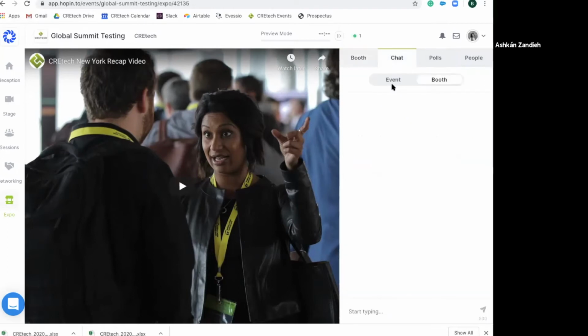This is the chat. You can toggle between the full event global chat or the booth chat. So you can actually use the event chat to come visit my booth. And that will be in the global chat. And then when you're in the booth, if people have questions, I'm interested.